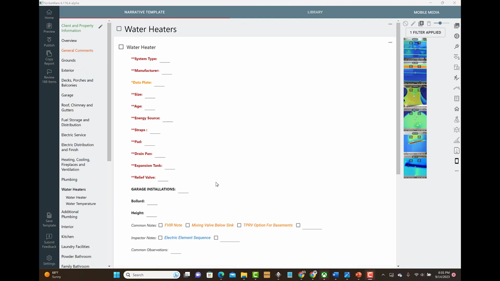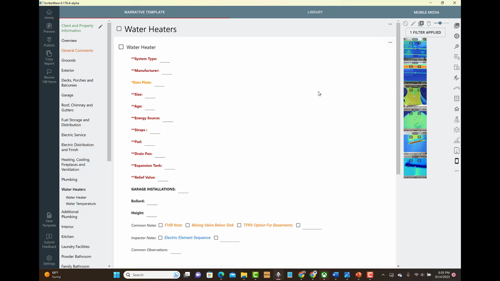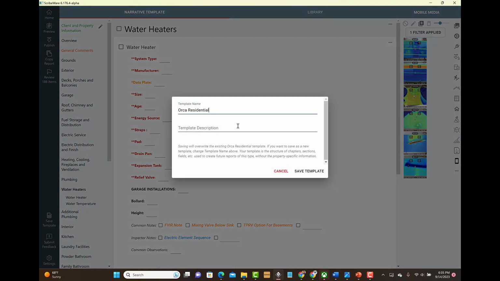So let's say you live in a part of the country where you don't need seismic restraints. All you need to do is come up here under the three dots and edit the section, and hit the minus sign, and that'll get rid of the straps, so you won't even have it anymore. When you're done with that, you would want to hit Save Template. And when you hit Save Template, you'll have an opportunity to rename it, which isn't a bad idea if you're getting started with this.